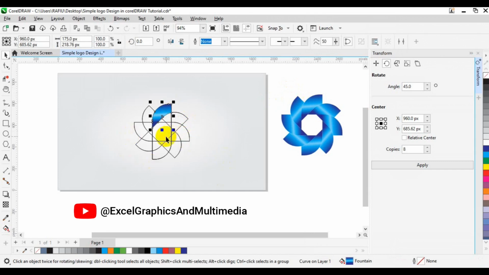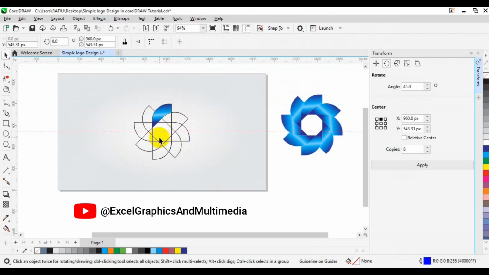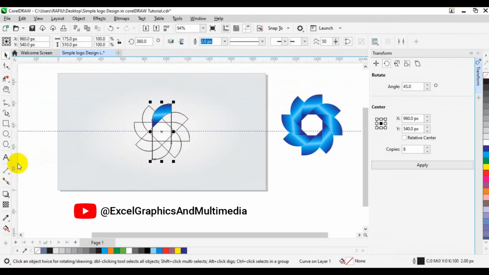So next thing I'm going to do is to select the shape and then grab my ruler from the vertical and then snap to the center. And then select the shape again and grab the horizontal and snap the ruler to the center, something like this.